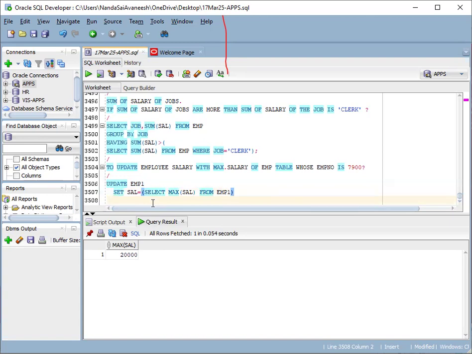But what is the requirement? Here I need employee number 7900. So then we have to mention where employee number is equal to 7900. Then only one row is updated.